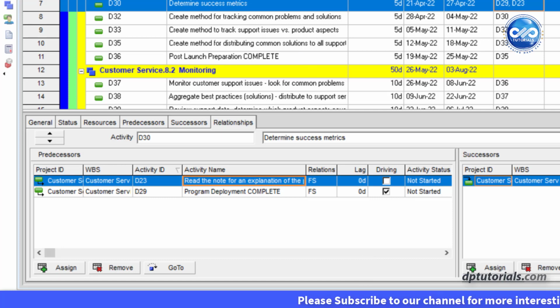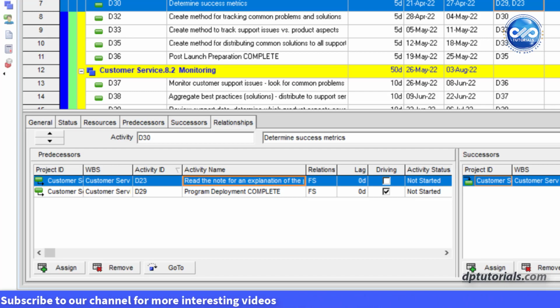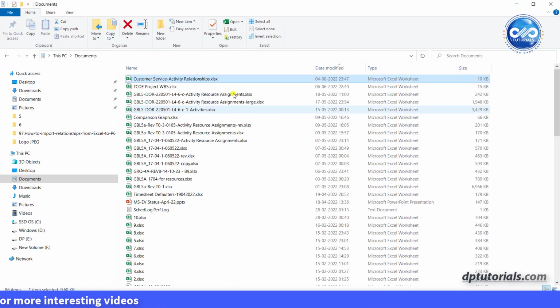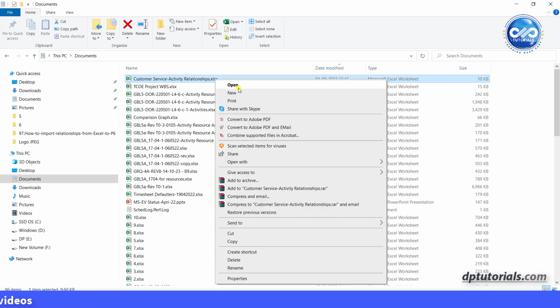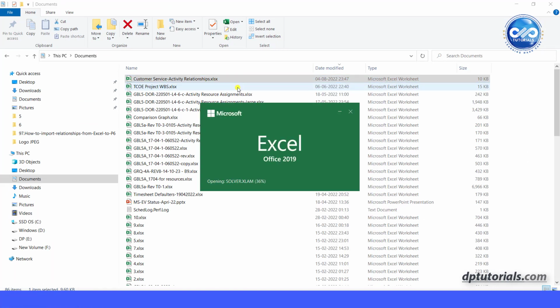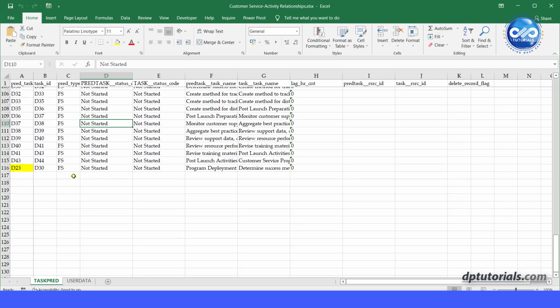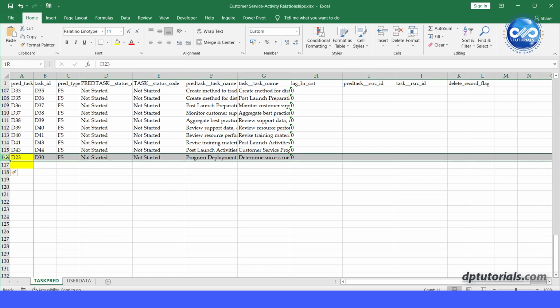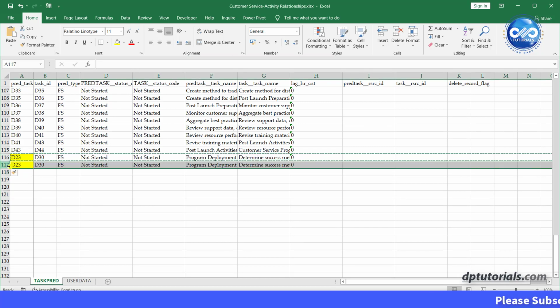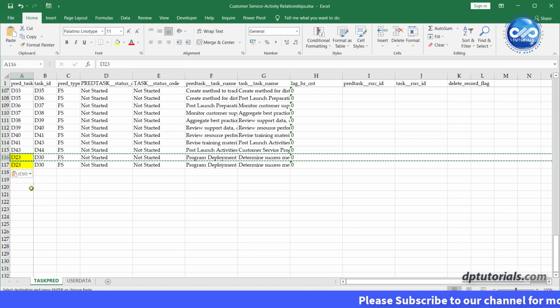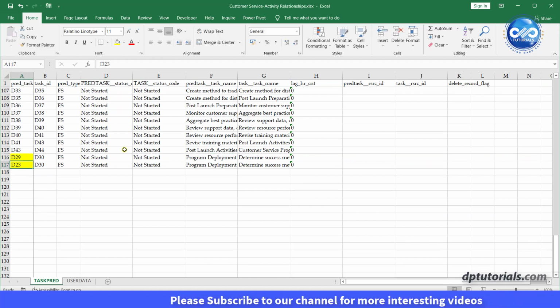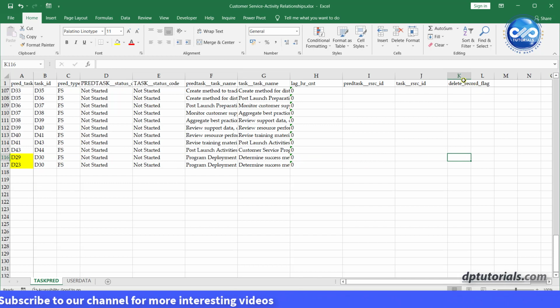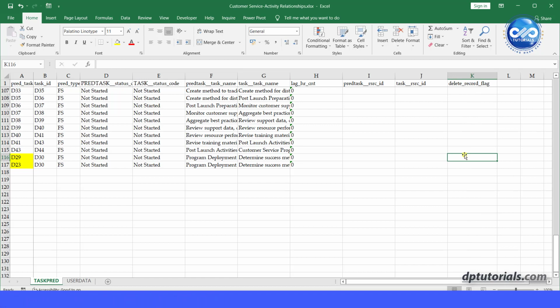But if you wanted to remove this D29 as predecessor, you should be following the other right method rather than just replacing the existing predecessor name. Let us open the Excel back. This time, let's insert a row below this D30 successor activity. Copy this entire row and paste in the newly added blank row. Now make this D23 as D29 and go to the last column with heading delete this row and mention as D in this cell. This will delete this particular relationship in P6 while you import.